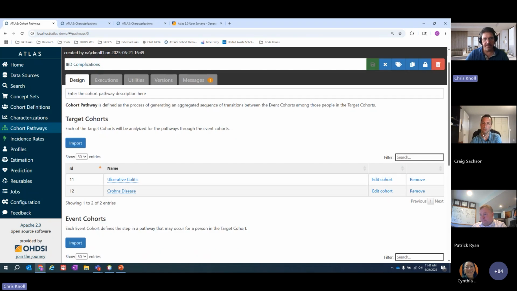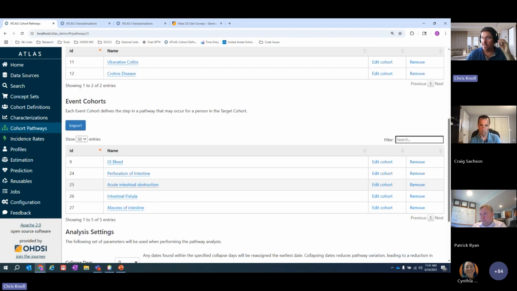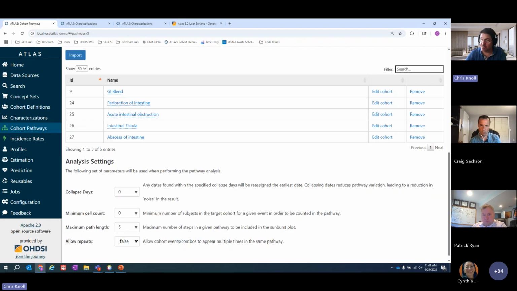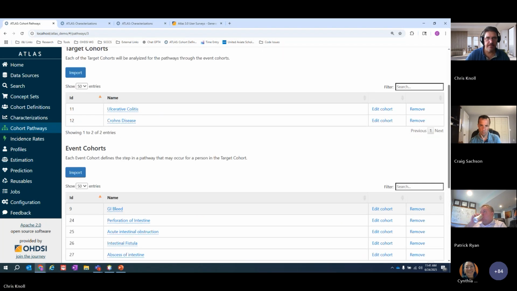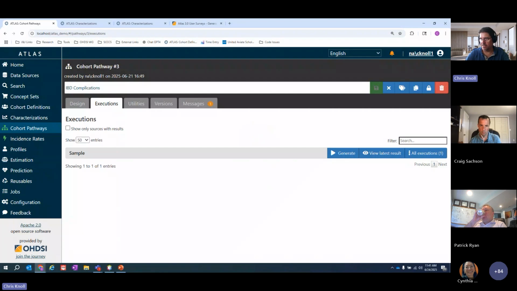So in the pathway designer, you choose your target populations again. For the event cohorts, these are the things that we would like to see the sequence of among the target population. I just happen to use the same cohorts for the outcomes as the event cohorts. You have some choices about analysis settings. We do not ask in the survey about specific analysis settings. We basically just ask if you're designing pathway analyses. Execution works similarly, as we saw in characterization, where we have versions of each generation, and you can view the report here.